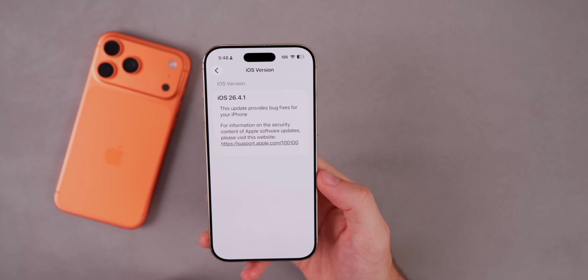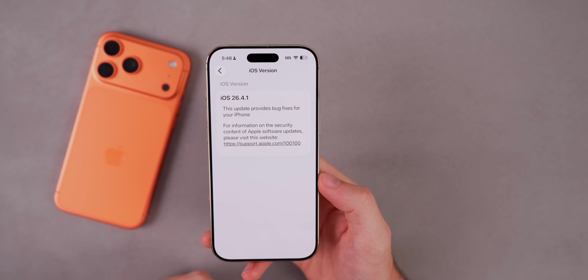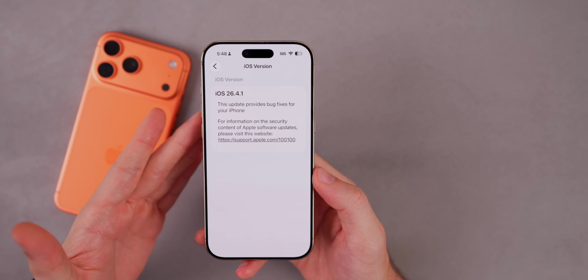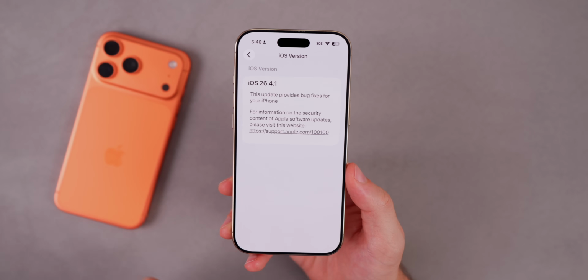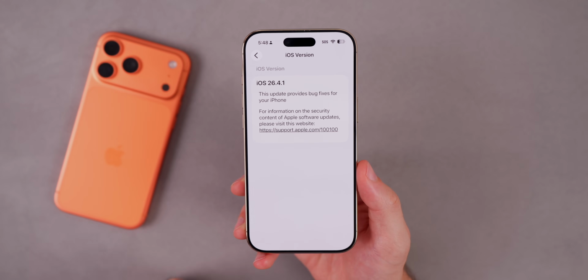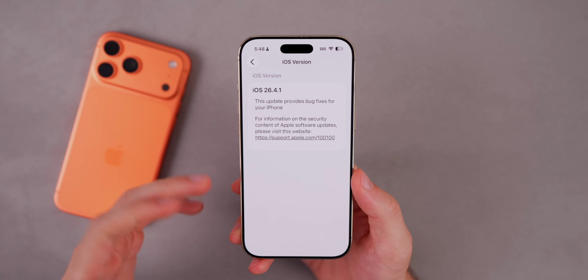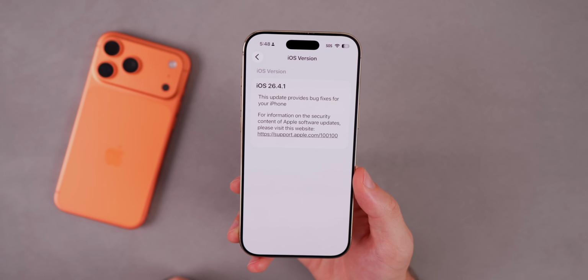So anyways, guys, there you have it. That is iOS 26.4.1, a relatively minor, actually a really minor update, but that's to be expected with a double point update. But I did just want to bring you guys this video to tell you it was out, and of course, that you should update, especially if you're still having some of those lingering issues that could be resolved with this public release here.